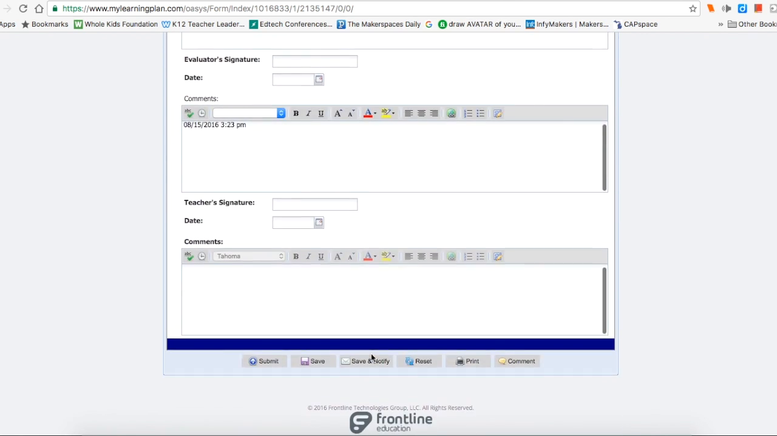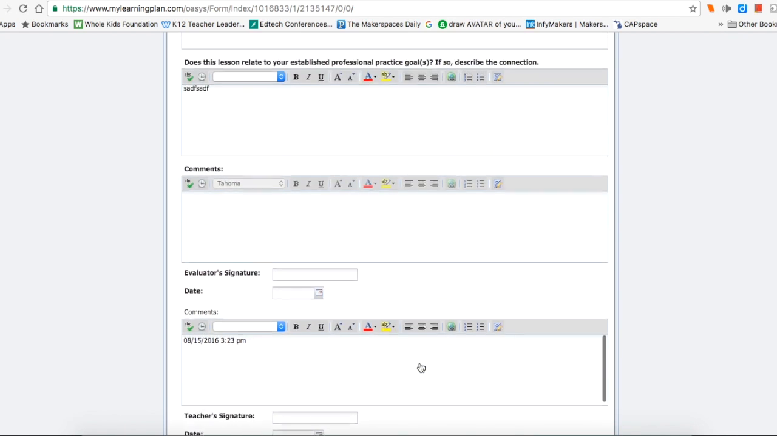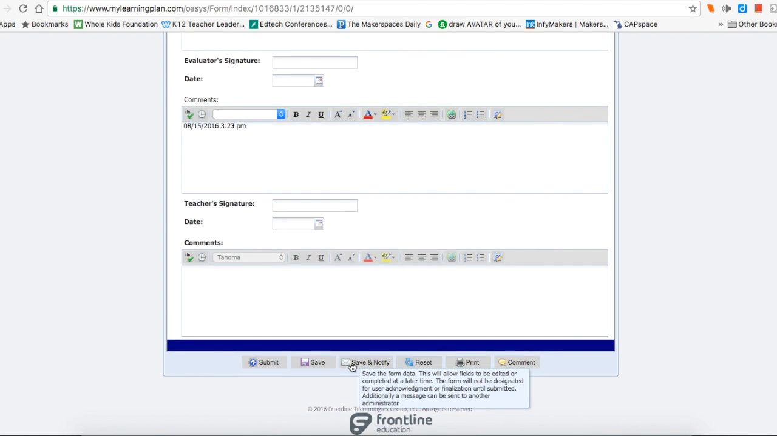At the bottom, there's a few buttons we need to talk about. One of them being Reset. If you click this button, it will reset the entire form. So if I would click this, everything in my form would be gone. I can save and notify.